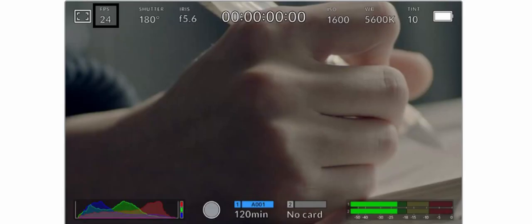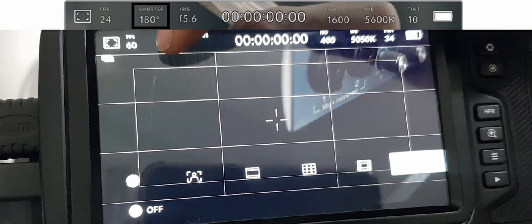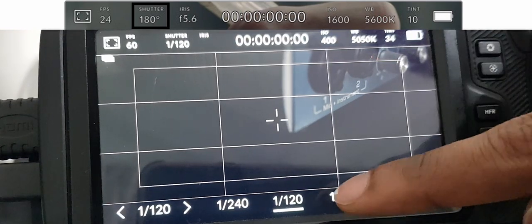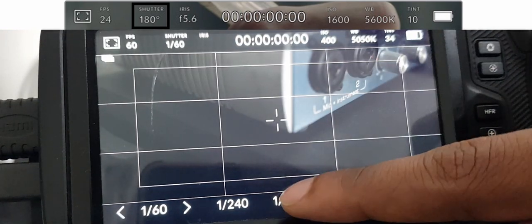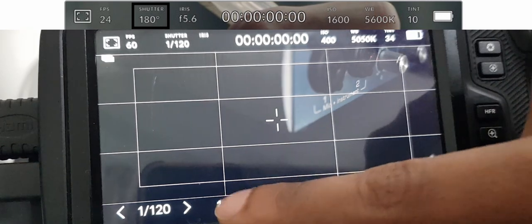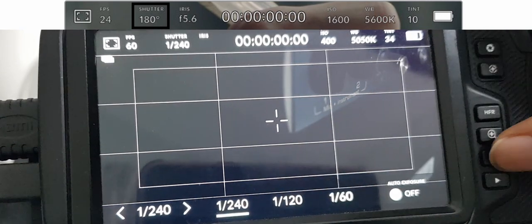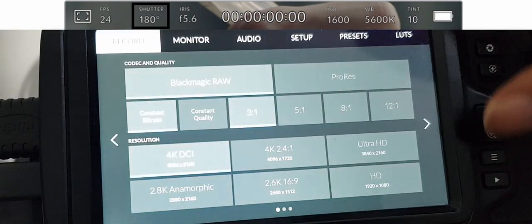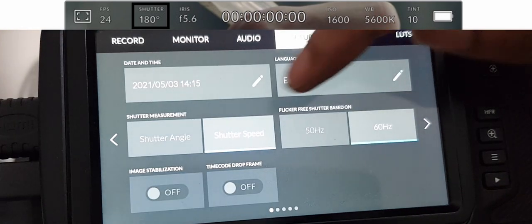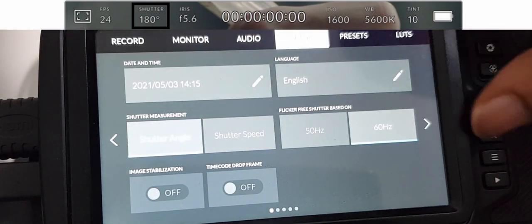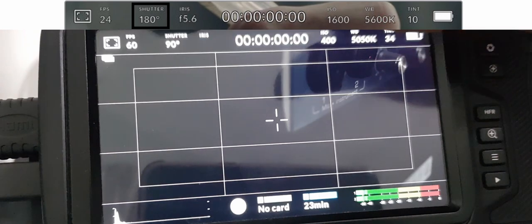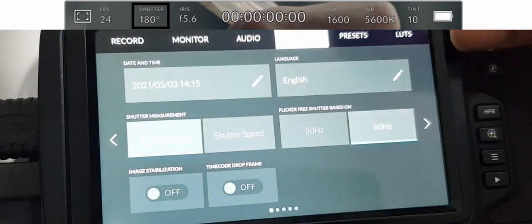Frame rate is discussed in the previous video. The shutter indicator displays your shutter angle or shutter speed. By tapping this indicator, you can manually change your camera's shutter values or configure shutter priority auto exposure modes. The shutter measurement setting can be used to select whether to display shutter information as shutter angle or shutter speed. We will elaborate on how to change the shutter angle in the setup setting video.